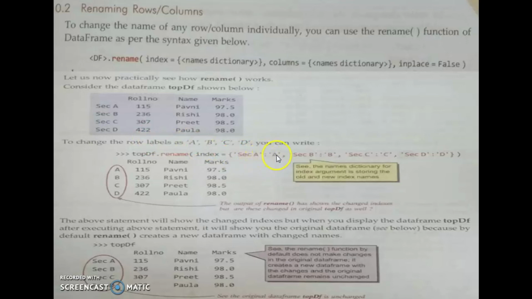Section A colon A. Section A, that is old name, old index name. A, that is new index name. Then section B colon B. Section C colon C. Section D colon D. We can see the section A, section B, section C, section D are changed to A, B, C, D. The names dictionary for index argument is storing the old and new index names. Clear?